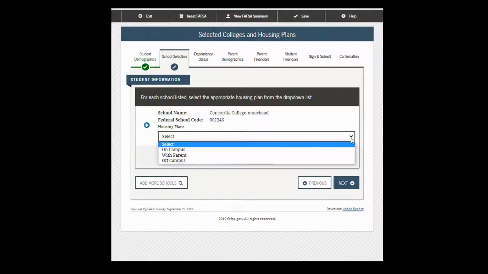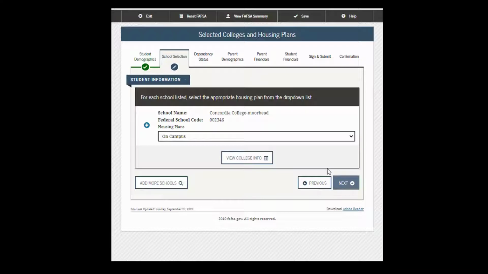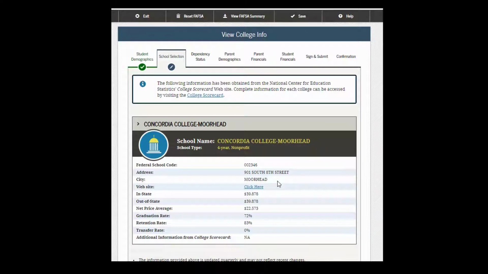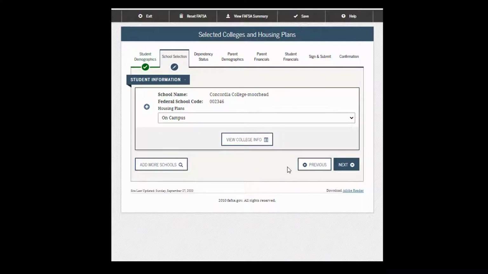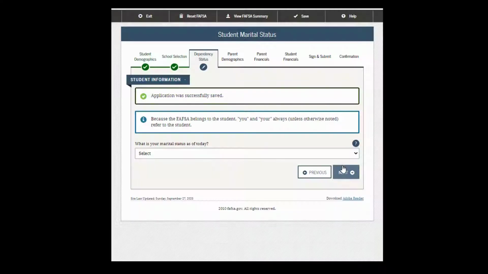And then it'll ask for the housing plan you're interested in doing. So I will just click on campus. It is nice they do give you a little bit of college info if you want to look at something a little closer. This really isn't something you can't find online on multiple sites, but it is kind of nice that they have it here. Close. And then next. All right, successfully saved again, so we're on to dependency status.